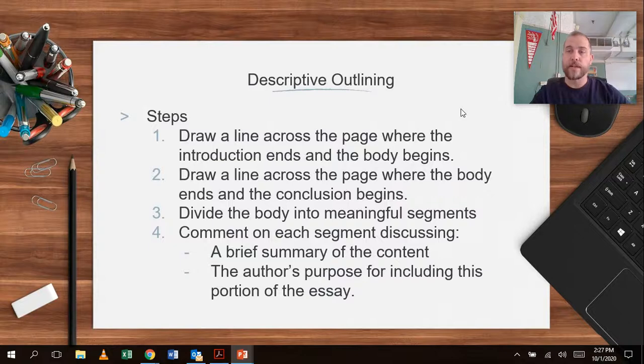Once again, when you go to do your assignment, you're going to want to follow this process. I have outlined this in the assignment paper as well. You're going to want to draw a line across the page where the introduction ends and the body begins first. Then find that conclusion and draw a line before it. Then divide up that huge body section that you have in the middle. What are the different segments in here? What are the different things the author is doing? Once you have that, make a comment on each of the paragraphs telling me briefly what the summary of that content is, and then finally, what you think the author is trying to do with that section of the essay.